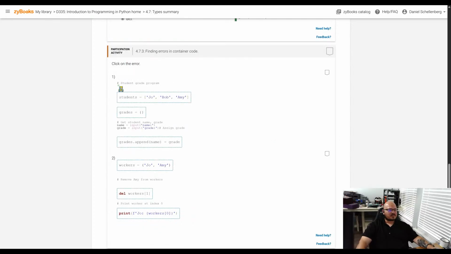Click on the error. Students, student grade program. So it says click on the error. Students equal Joe, Bob, and Amy. Grades equal, and then it has open parentheses. Get student name, grade. So name equals input name, grade equals input grade. Assign grades. Grades dot append name equals grade.